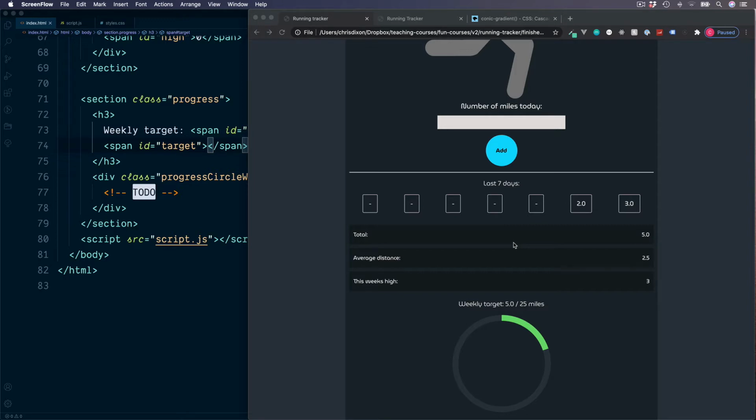This video is all about concentrating on our progress circle, which we're going to create, just like in the final version just here. So each time the user enters a value into the number field, such as this, the weekly target will then be updated, and this will be converted into a percentage so we can update the progress circle.